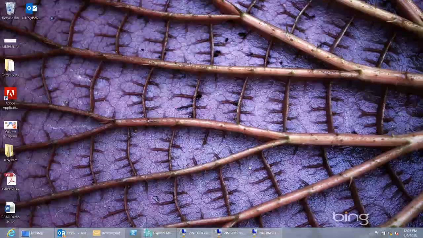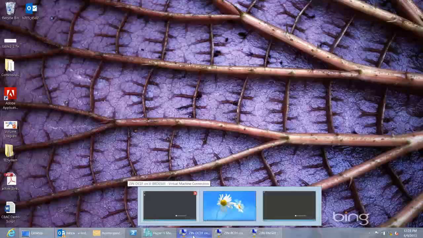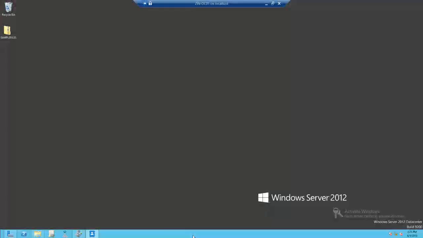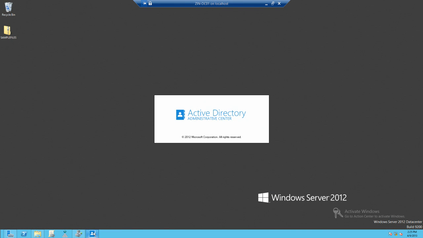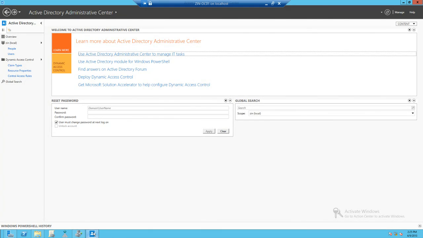The first thing you're probably wondering is, where do I even go to configure this? The answer is something that came in Windows 2008 R2 for Active Directory that many people probably didn't use, but has been improved quite a bit: the Active Directory Administrative Center. It's installed on all your Windows 2012 domain controllers, and when you start it up, it looks something like this.